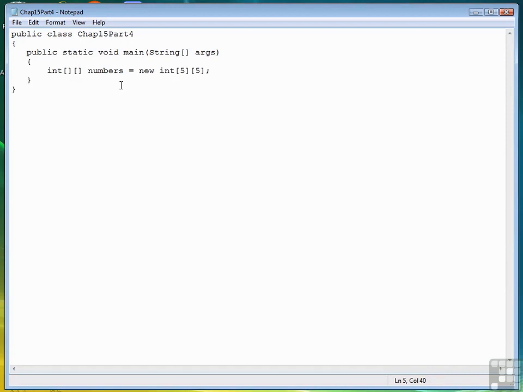So for example, here I'm creating a 5 by 5 array of numbers, 5 rows by 5 columns. And of course, what I would probably want to do, if this was a real program, is create a couple of variables, rows and cols, and then use those final variables in my declaration. Once I've declared my two-dimensional array in this manner, I can assign data to it.